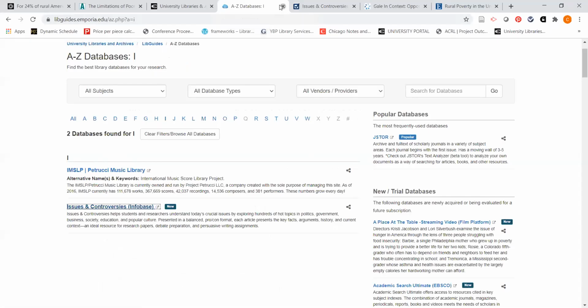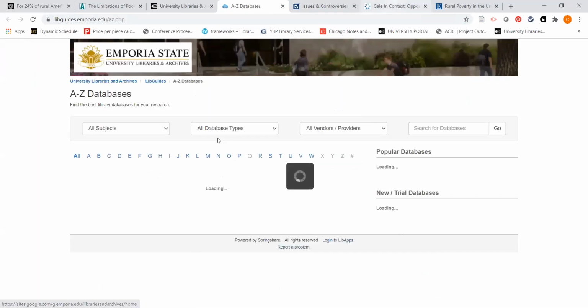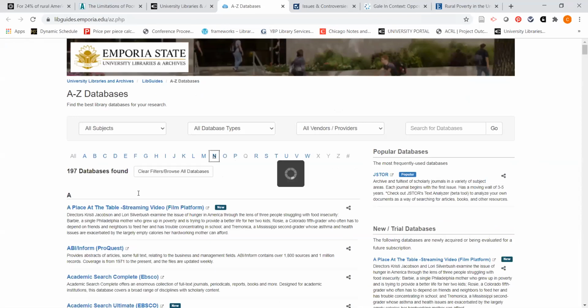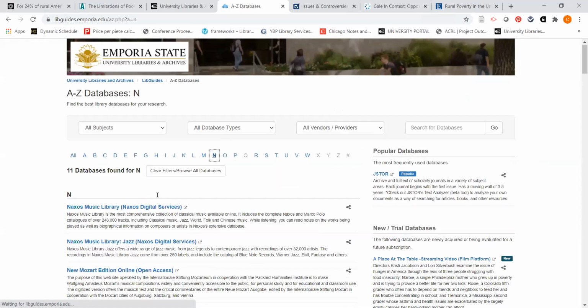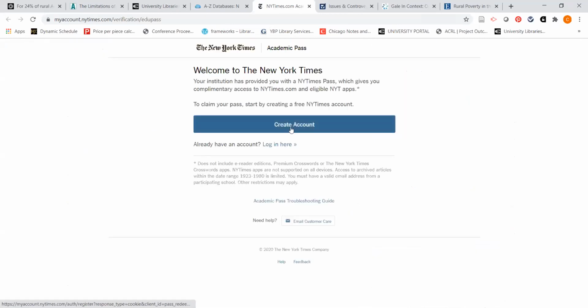And I'm going to go ahead and close this again to show you how to get to this. Under Databases, we'll go to the letter N, and New York Times Digital Edition. This doesn't show up very well on my computer, but if you've not used this before, you're going to click on this Register button. And this is where you would create an account, use your g.emporia.edu account to register, because that will recognize you as being affiliated with Emporia State University.